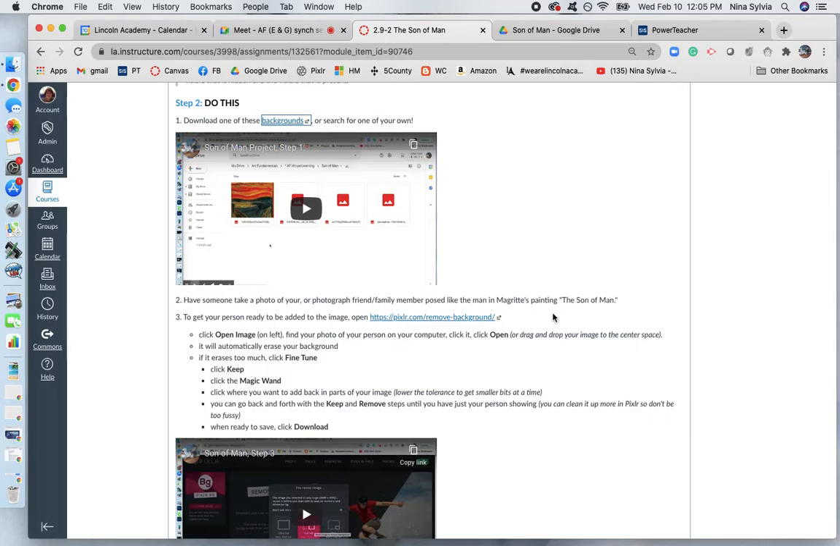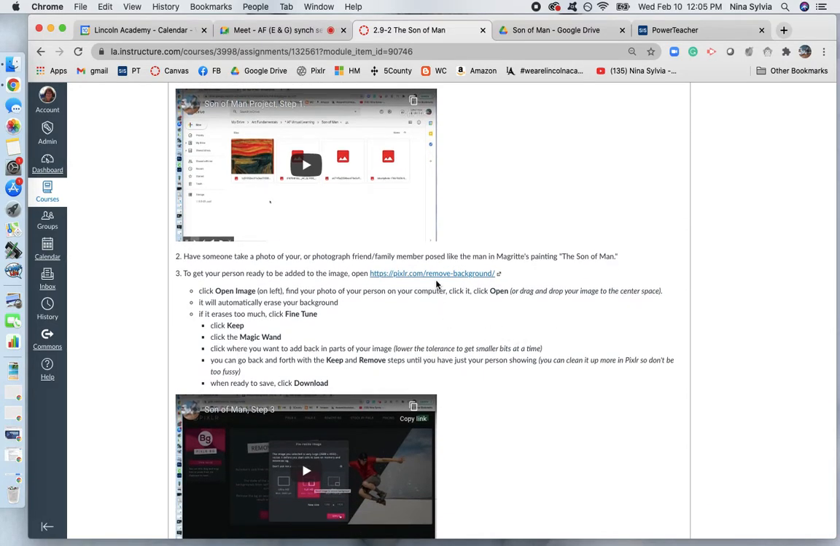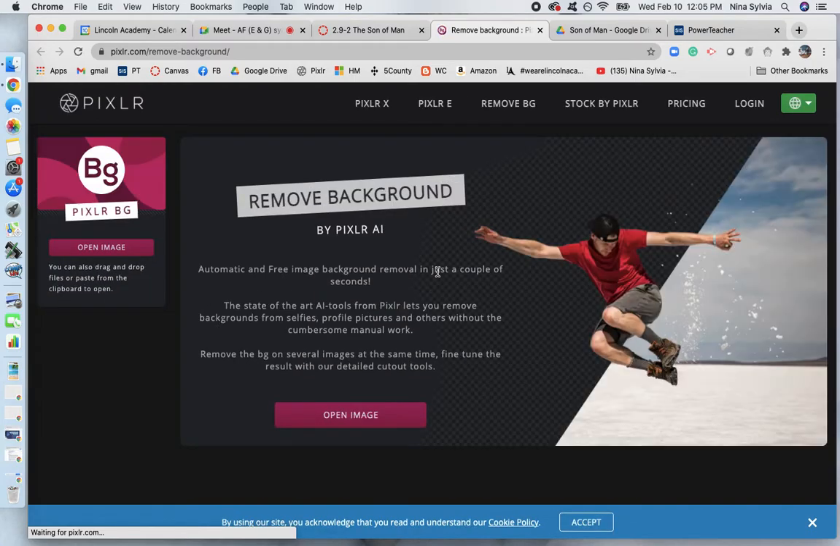It would be awesome if you could do it of yourself, because this was originally a self-portrait. And then once you have that photograph, you're going to get it ready to put in the image. In order to do that, you have to remove the background. So this is a new technology.